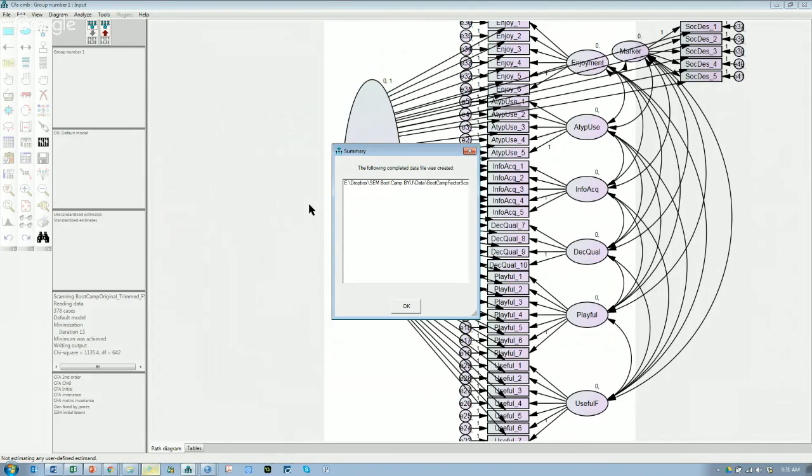And did anyone get an error when they imputed? That's what I like to hear. Good. Okay. It should say the following file was created.